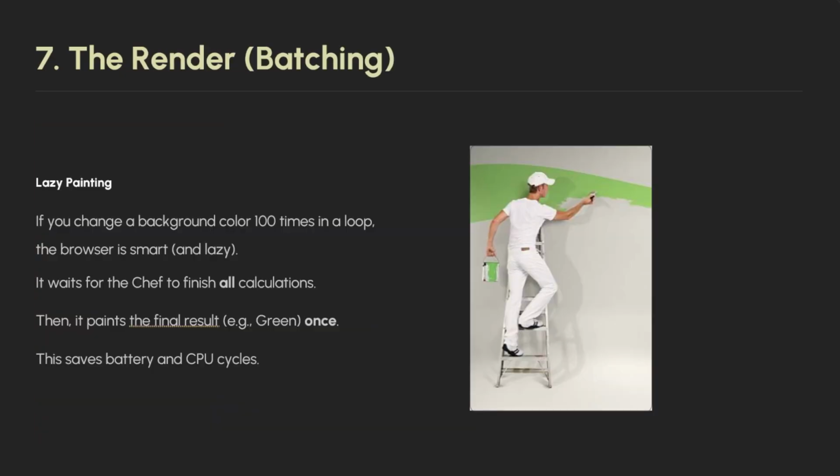Next is going to be batching. Think of it as paint. Finally, your screen updates. If your code changes a color 100 times a second, the browser is smart and knows painting pixels takes a lot of battery power, so it uses batching. It waits for the chef to take a breath, looks at the final result of all your calculations, and paints the screen just once. This is just a fancy way of saying how JavaScript actually runs.